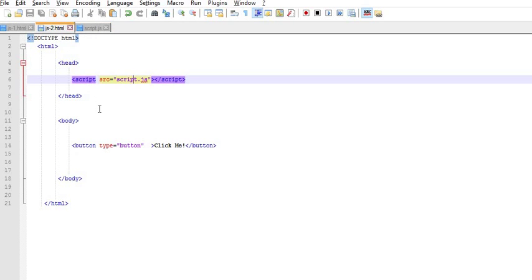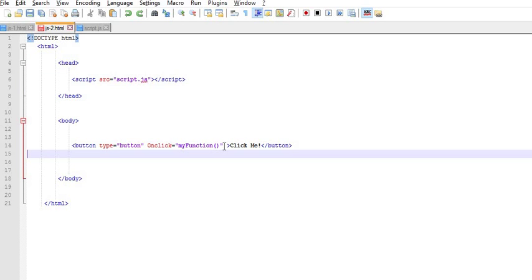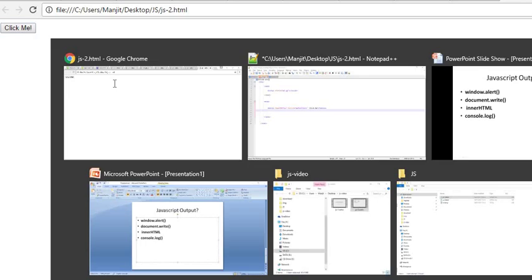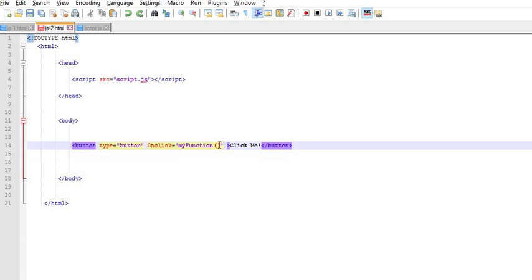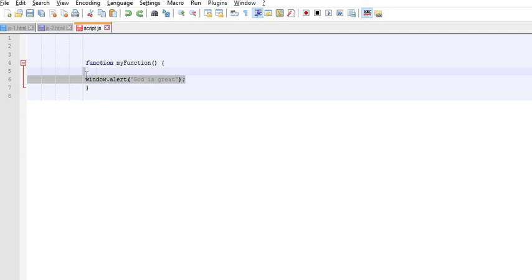So first of all, I'm going to add an onclick function here. It means when I click on the button, this function should be activated. Where do we define this function? In the script file. This is the syntax of defining a function, and we are going to define this function. This line we need to add, a JavaScript line, to get the allowed behavior.